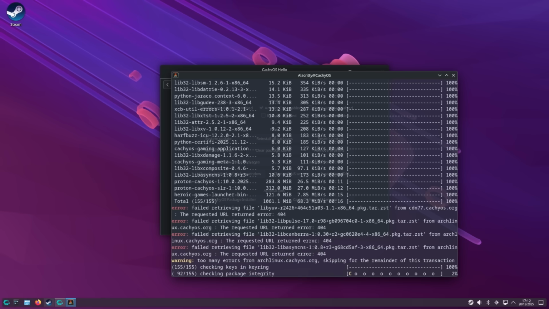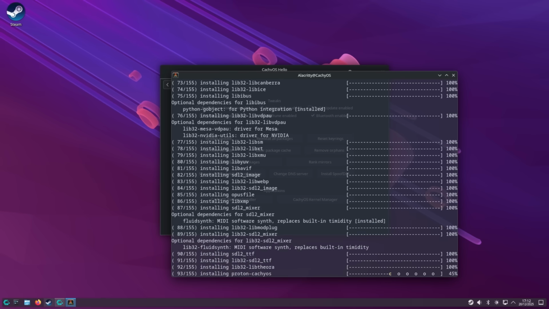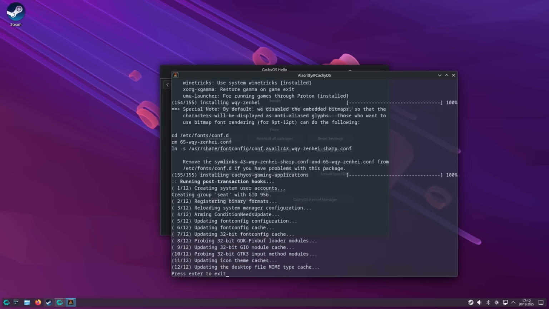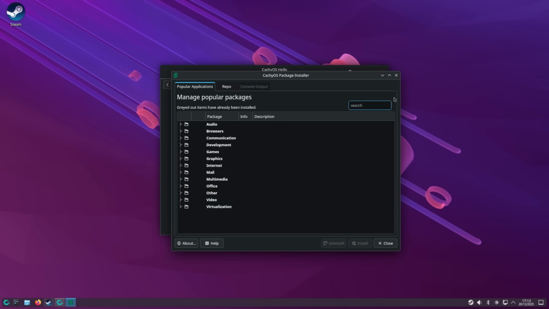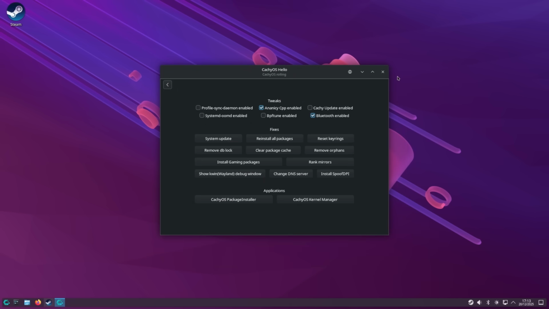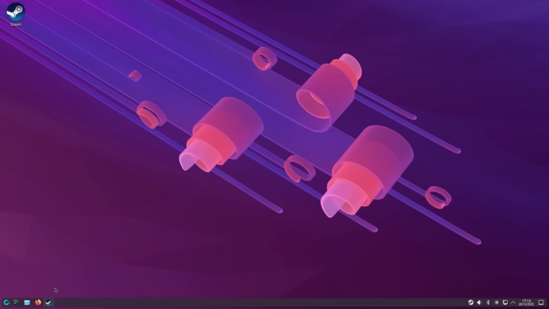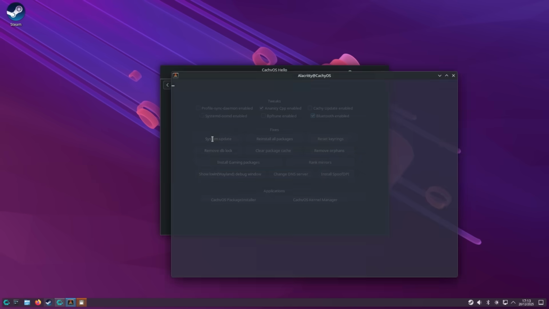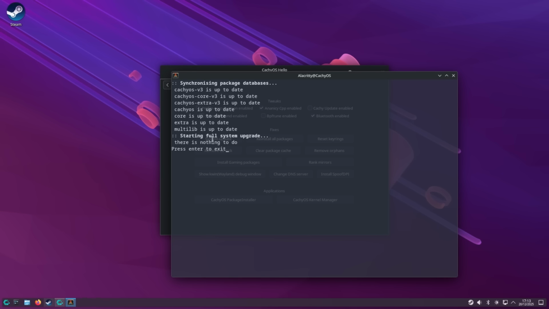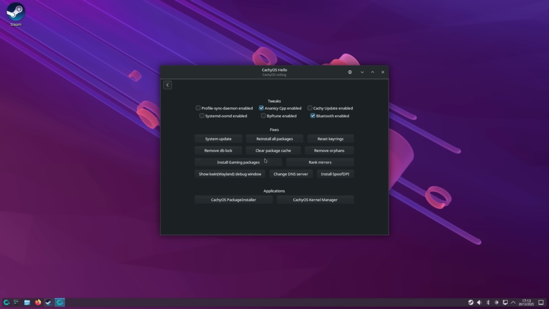Pacman, you know. Oh, loads of errors there. I can't find some stuff. Now, I don't know if there's any audio. Press enter to exit. Okay, that's quite neat. CachyOS package installer. Okay, so we're back to that again. Okay. I mean, I'm not going to lie, it is pretty cool. Where are we with the install? Nearly halfway. System update. There's nothing to do. Okay. So you didn't even have to go into terminal, huh?